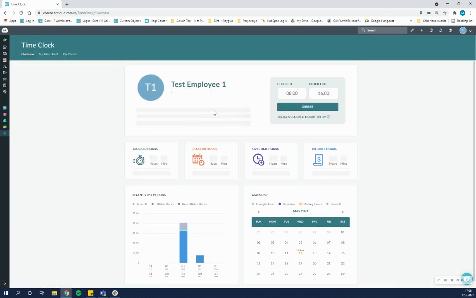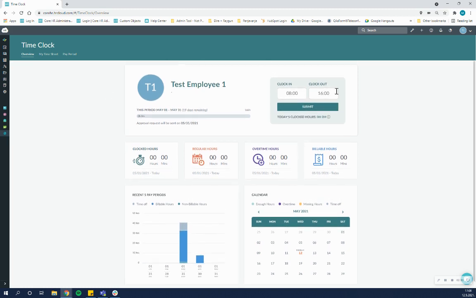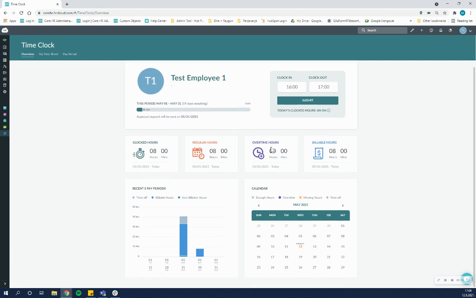In the application itself, an employee under the overview will have their time clock information. So first, they'll be able to submit their working hours by hitting submit. Of course, first they define them. They'll have an overview, so how many clocked hours they have, regular hours, overtime hours, and what are the billable hours. So remember that overtime is considered non-billable hours in the system.